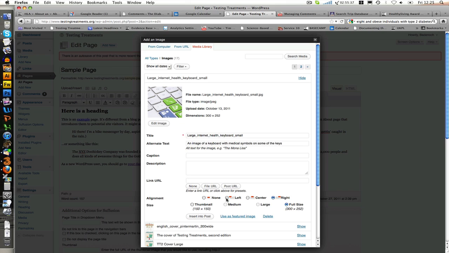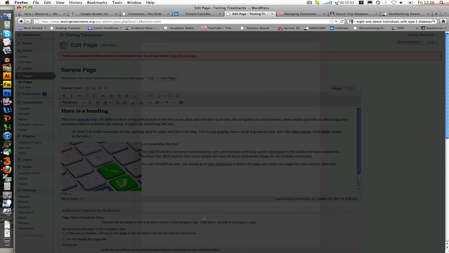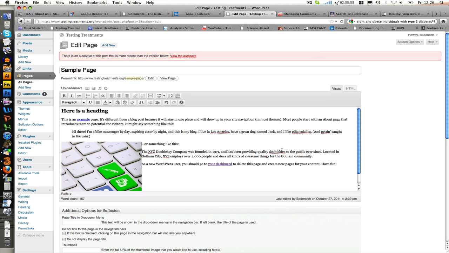And then there are some alignment options. I can align it to the left, center, or the right. I can set the size here. I'm going to make this one full size, and I'll insert into post. Now that will take a wee second, and then we can see what it looks like.